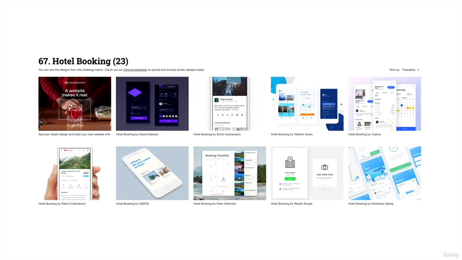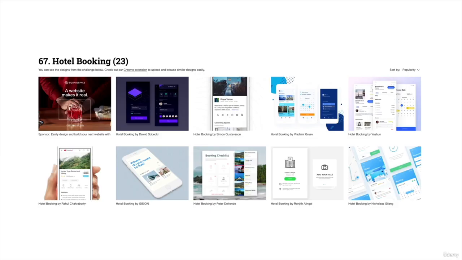Now, if you take a look at a website called Collect UI, you can see they've collected together all the designers' attempts at designing each of these daily challenges. And you can see examples of what each of these challenges are, for example, anything from creating a sign-up screen to a flight website to a hotel booking website.